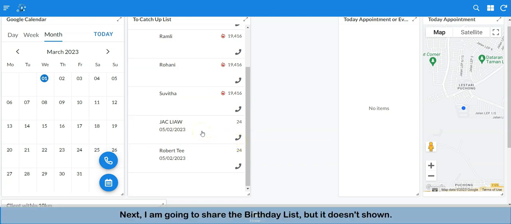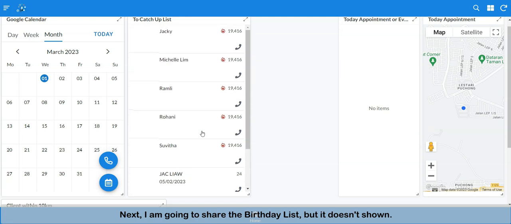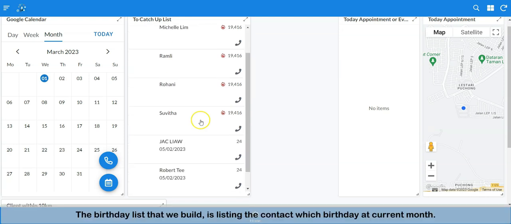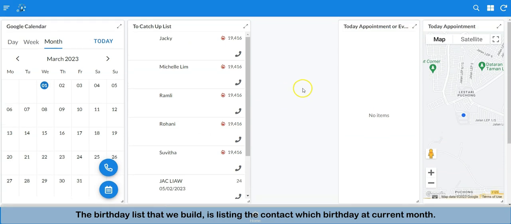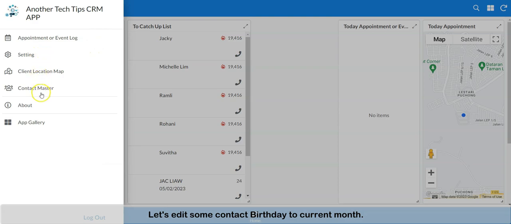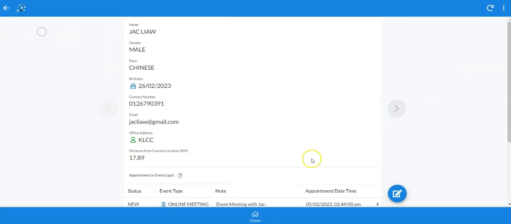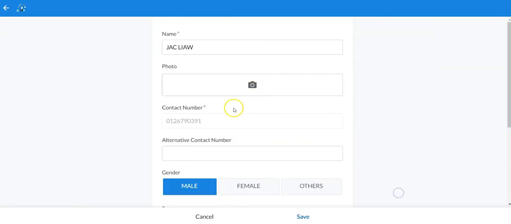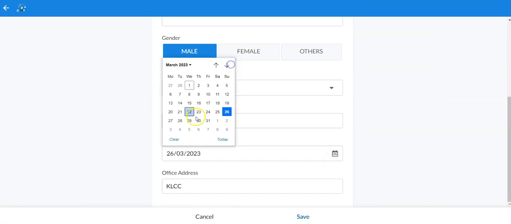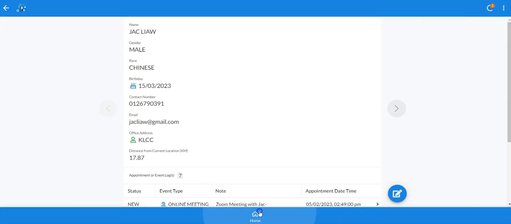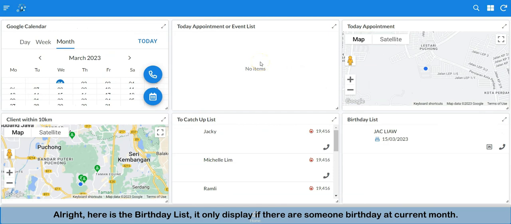Next, I am going to share the birthday list, but it doesn't show. The birthday list that we built lists the contacts whose birthday is in the current month. Let's edit some contact birthdays to the current month. Alright, here is the birthday list. It only displays if there is someone's birthday in the current month.